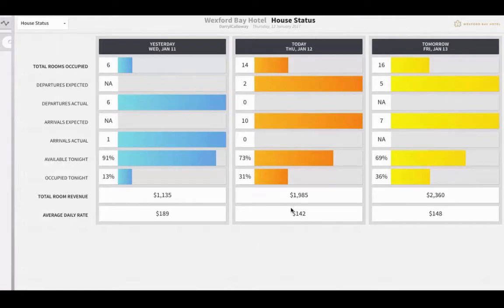So that one's kind of unique to the availability. This one can be very handy in getting a quick snapshot of what's happening in the property. If you have that owner call up and say, hey, what did you sell last night? What was the rate, and what are you expecting to do today? This can be a real quick way to find that information.